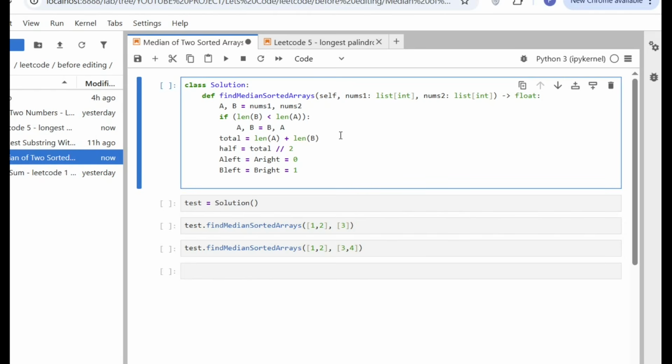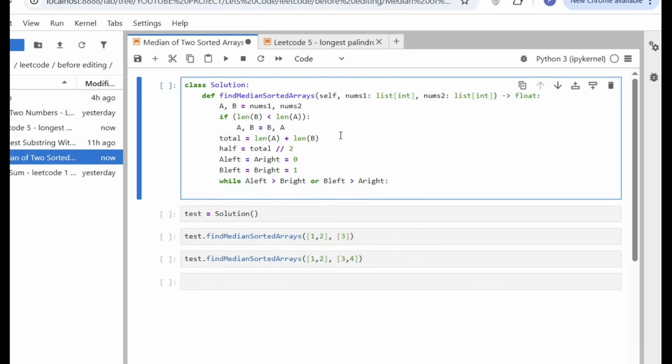all the same number, because it will make our while loop false and it will not run any code, and it will quit assuming it found a right answer. But first we will assume there is no answer, and then we will update A left, A right to the correct value. So here we say while A left bigger than B right, or B left bigger than A right. So we need to fix something.